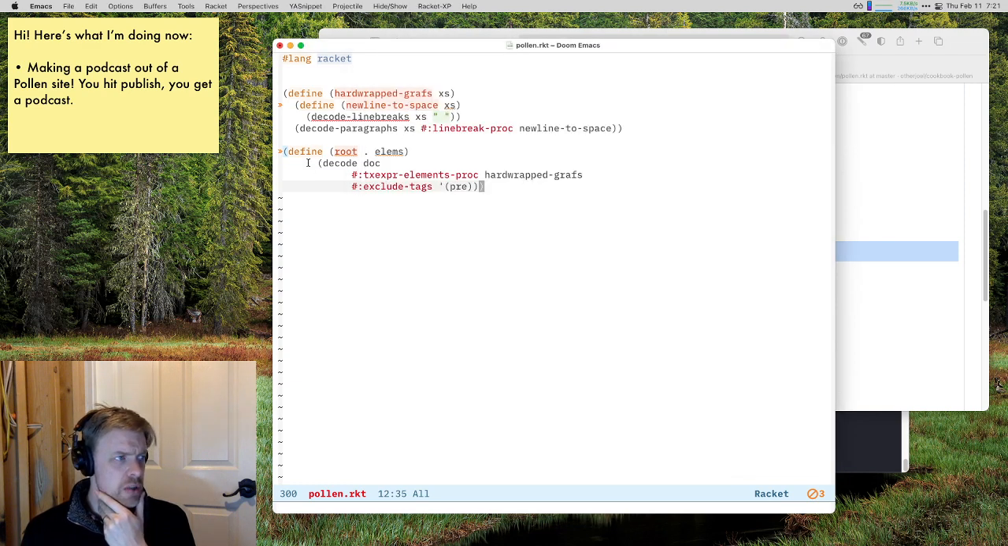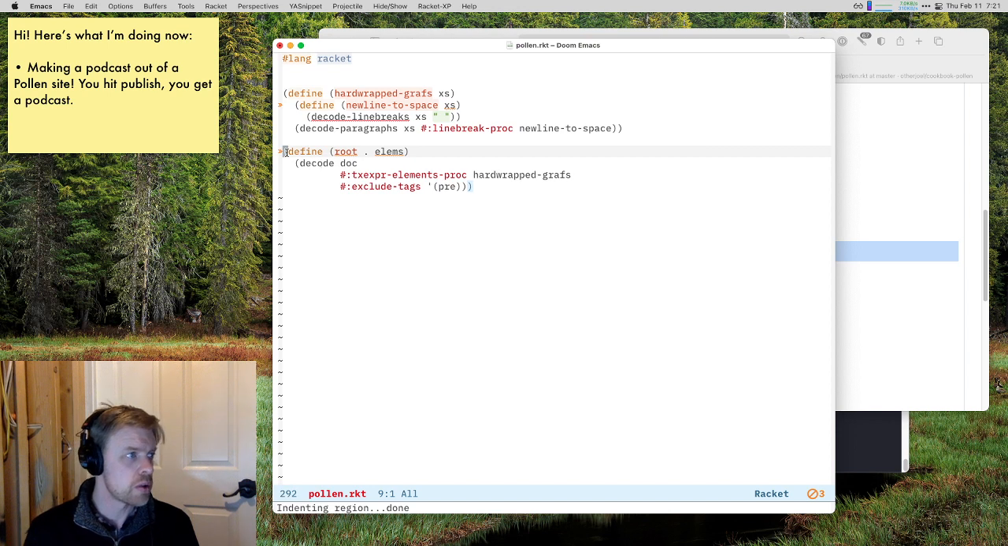Re-indent, Control-Alt-Q. Okay, that's right. You've got to put the cursor right on the paragraph and hit Control-Alt-Q, and it re-indents the S-expression contained by those parentheses. Very nice. Okay.